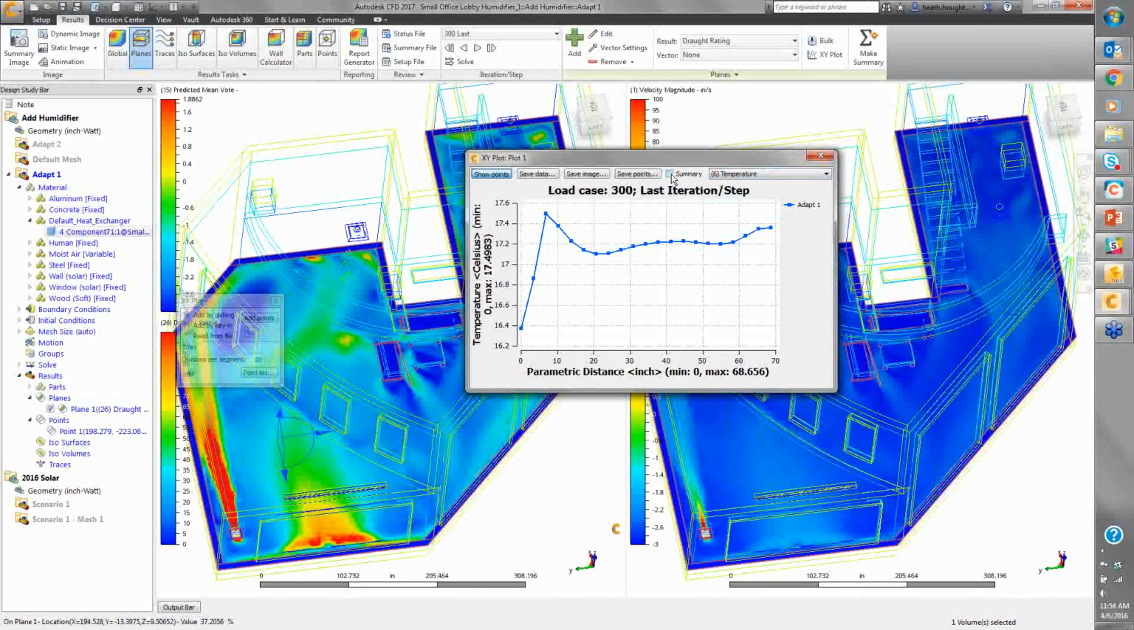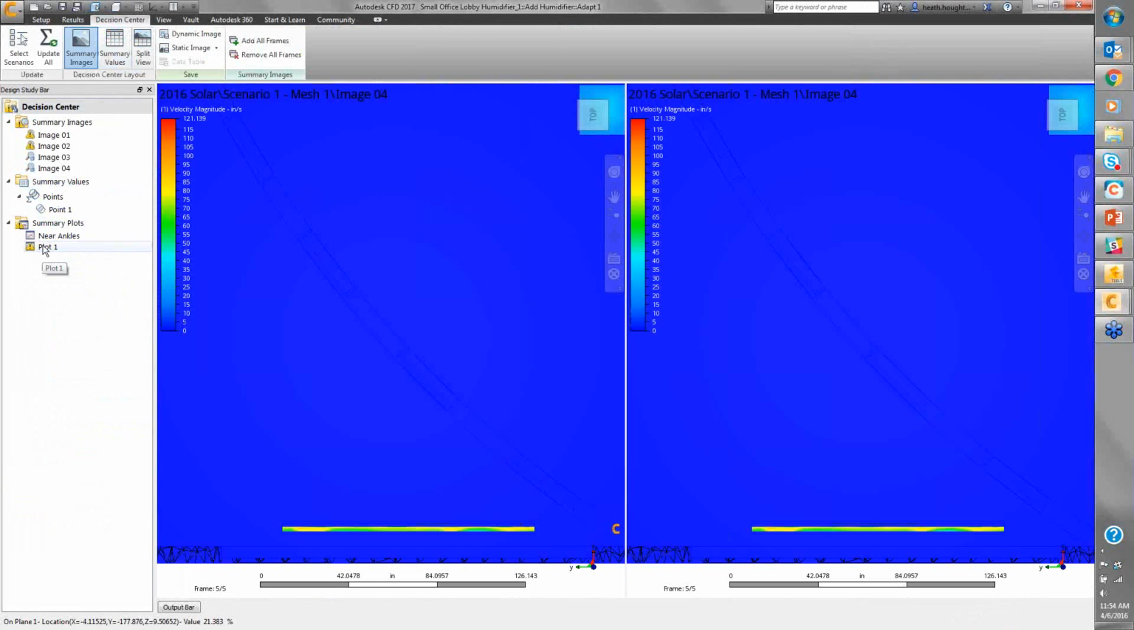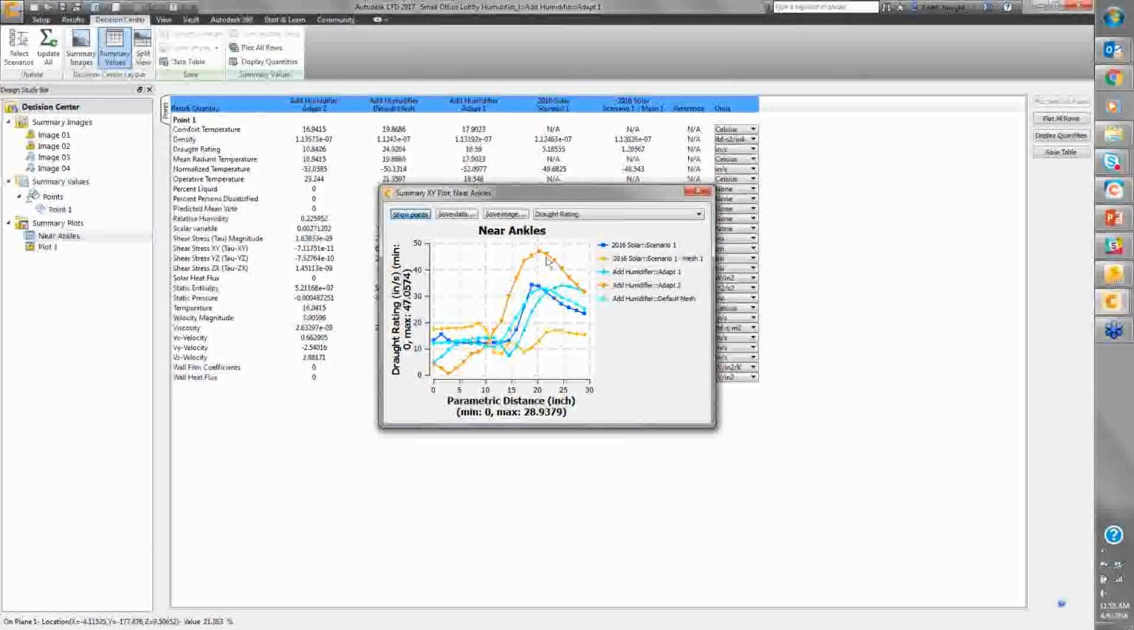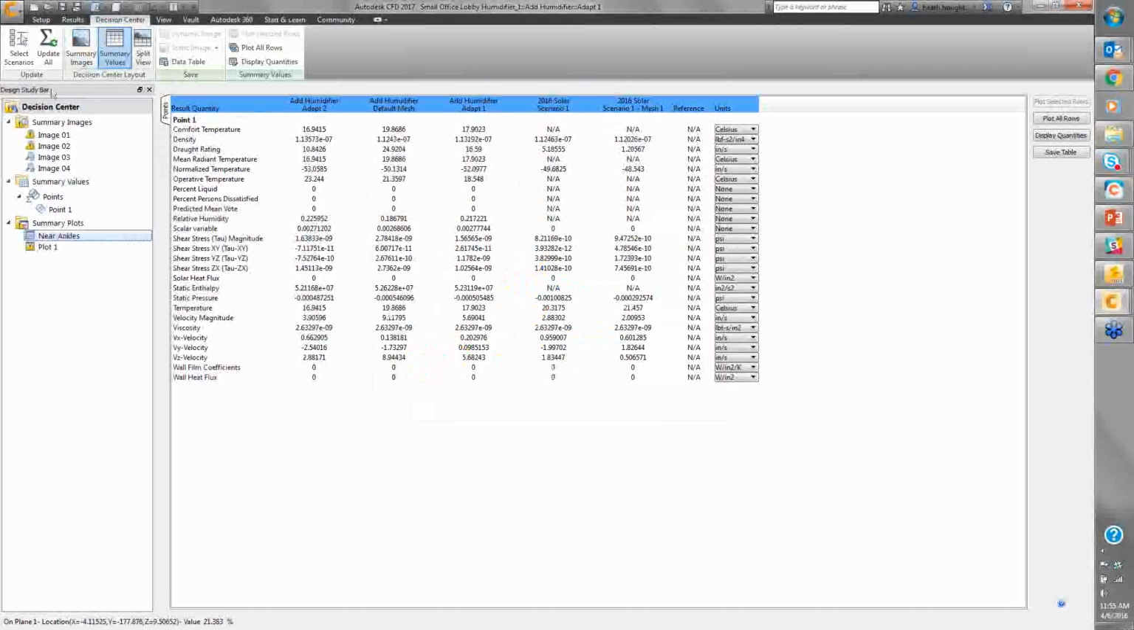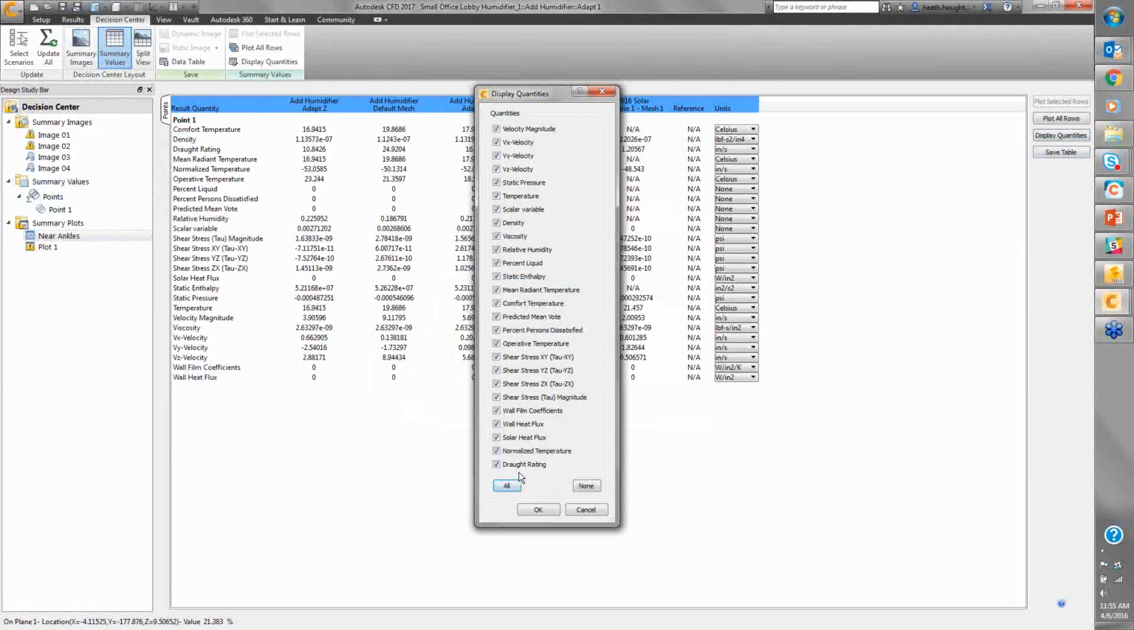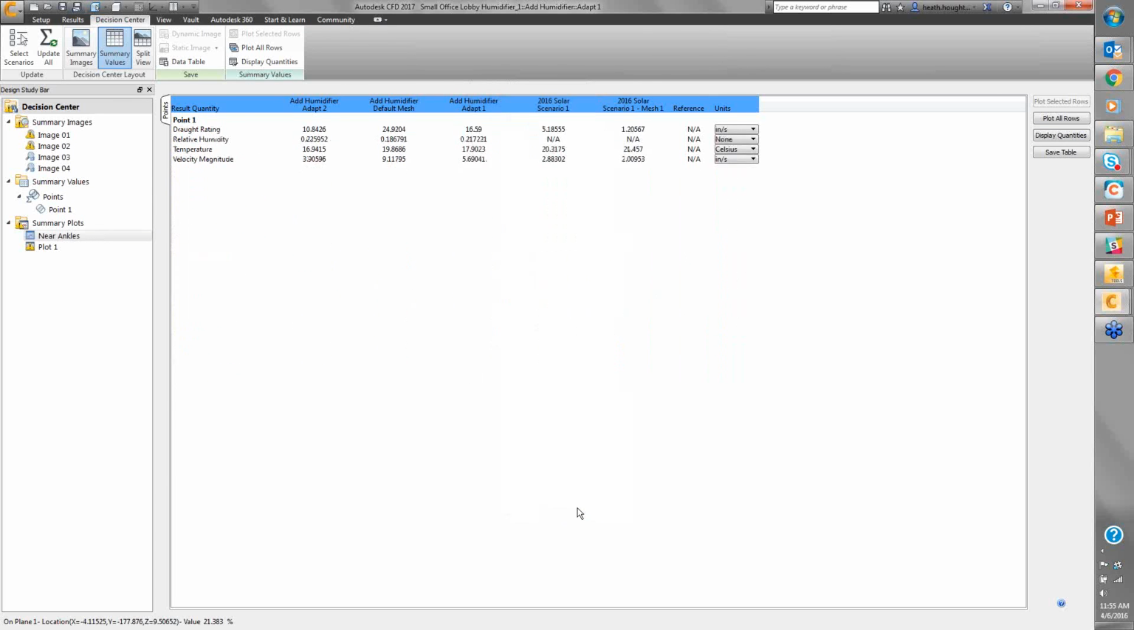What's cool is that these things become available in the summary. So if I click summary, go to the decision center, I can plot these out. I already have one. Look at that, drop rating for multiple designs. By the way, I'm going to make another plug on something we did in the UX. Before, you had to right click if you wanted to add values to your display quantities for, let's say, summary points. Now it's just select all or none. I'm going to hit none. I only want to look at velocity, temperature, drop rating, maybe a little bit of relative humidity at that point.